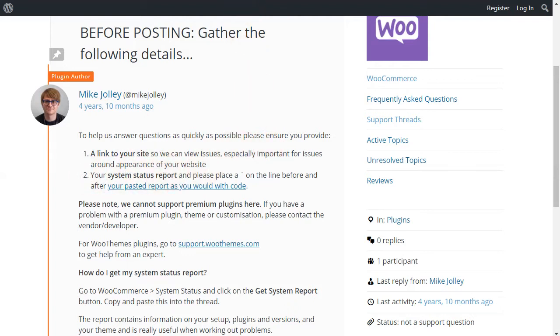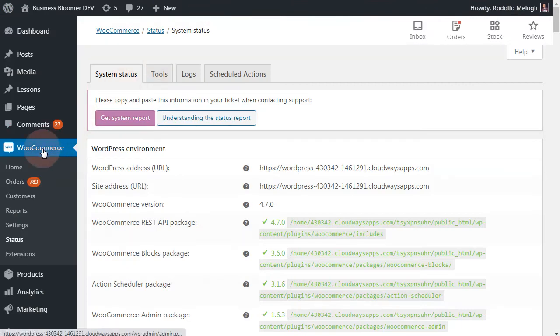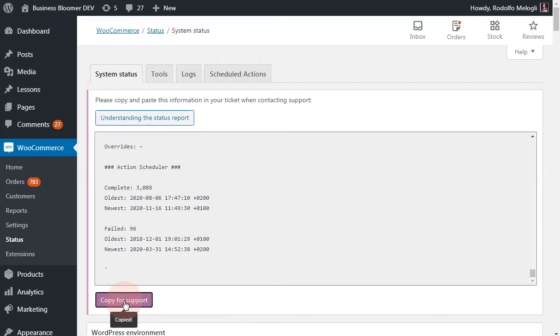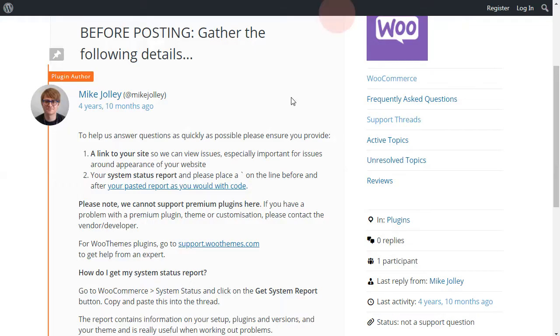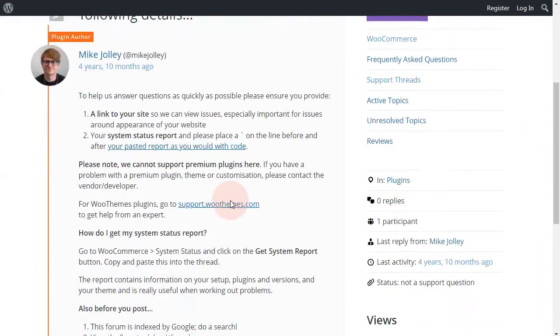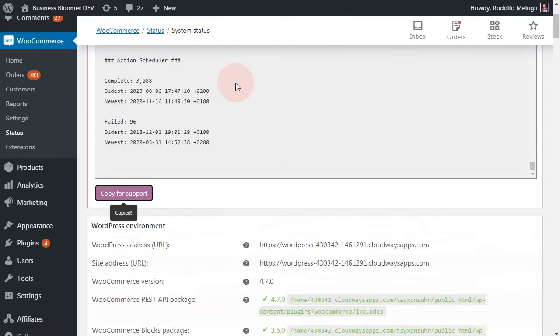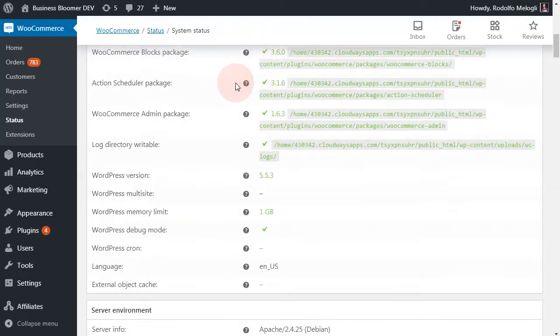So you just go to your website, go to WooCommerce status, click on the system status tab, click on the purple button, get system report. This will generate the system status. You copy it, and then whenever you are inside the support forum, you paste it, right? Before doing that, just take a look briefly at your system status.